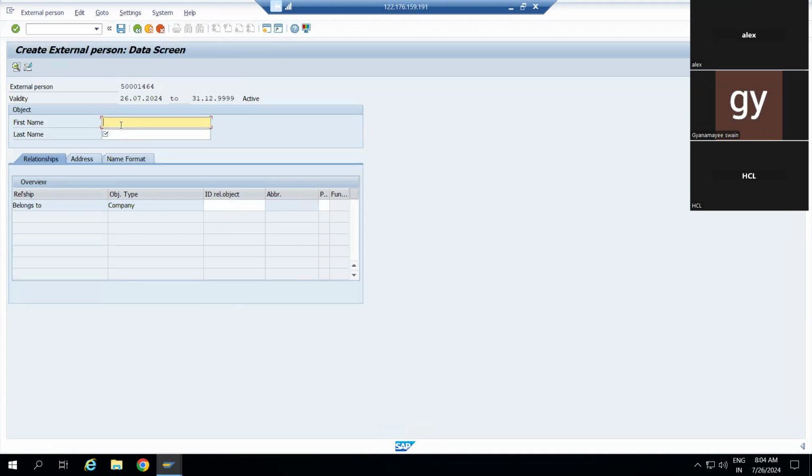So here you can assign one name. Who is the external person? Any name. Yes, give your name. Saurav.